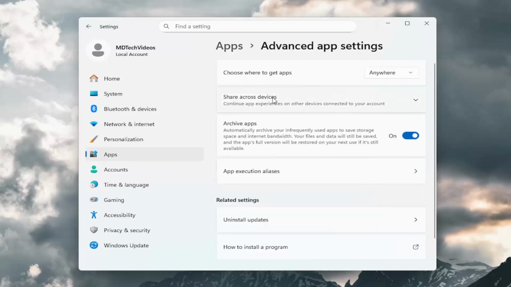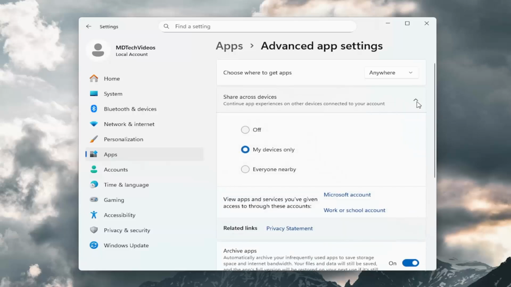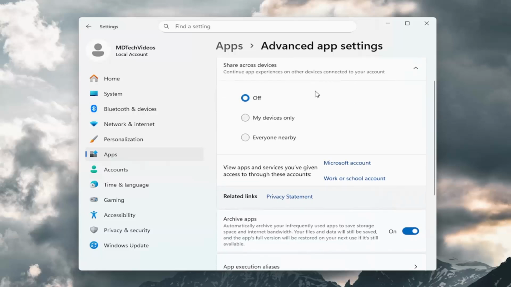And then where it says share across devices, go ahead and expand that drop down. And then you can turn it off by selecting the off option, and that's what you have to do. So pretty straightforward process on that, guys.